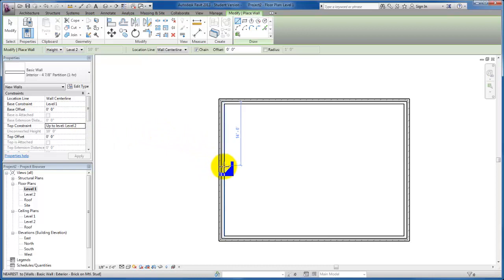I'm going to come in here to the plan, and you see as I hover over my exterior wall, this triangle symbol Revit is giving us is allowing us to snap to the midpoint of this wall.